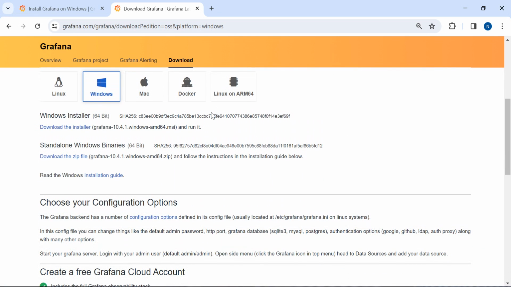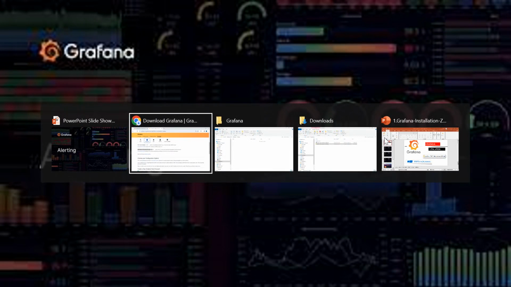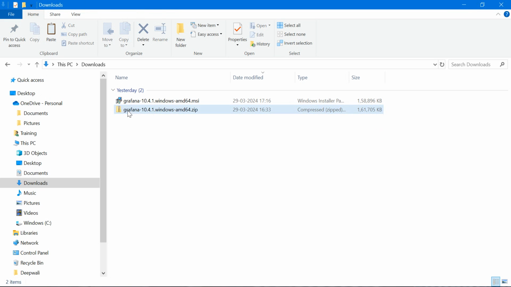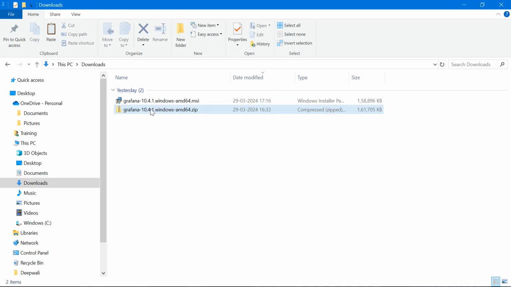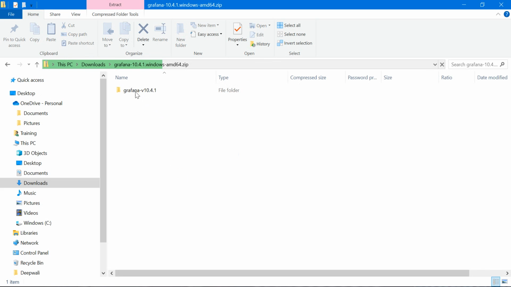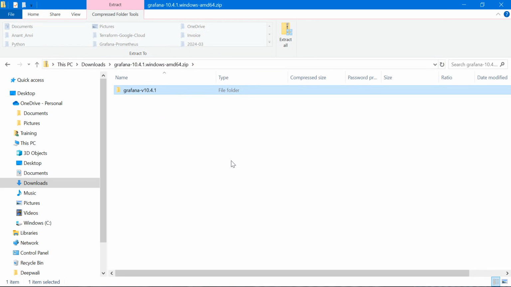In my other videos, I have already done this for the MSI installation. Now I'm going to use the standalone Windows binary installation. You just have to click on the download zip, and after clicking, you will see that the grafana-10.4-windows-amd64.zip got downloaded. You have to right click and extract all, or just double click, and then a window will appear. From there you can copy the contents. So I'm just copying the contents.